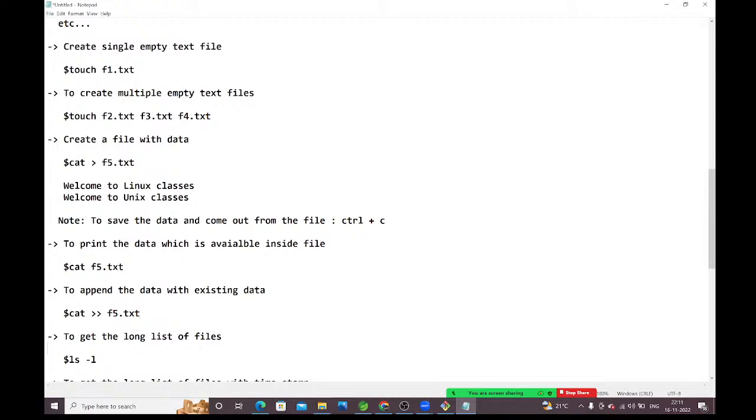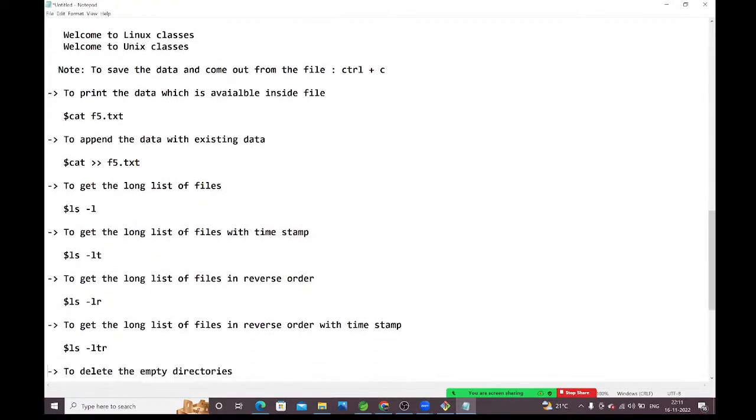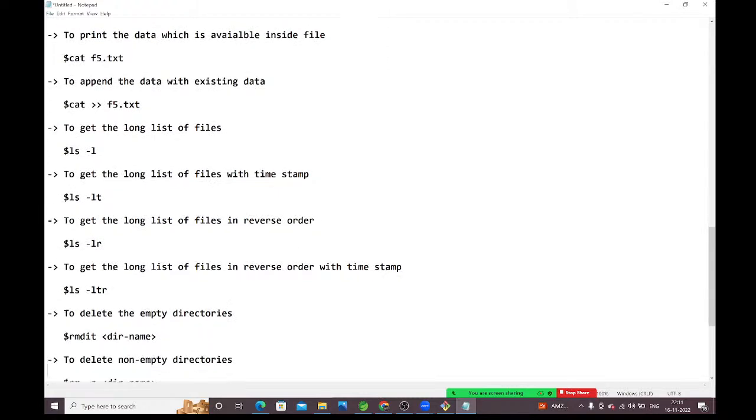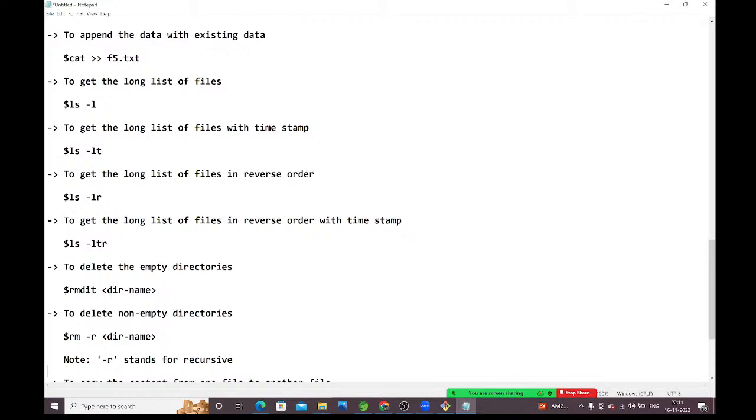Right. See, if you want to print a long list of the files, ls -l. If you want to get the long list of the files with the timestamp, ls -lt. If you want to get it in reverse order, ls -lr. If you want to get it in reverse order with the timestamp, ls -ltr. If you want to delete the directory, rmdir directory name. To delete non-empty directories, rm space -r directory name. -r stands for recursive, guys.